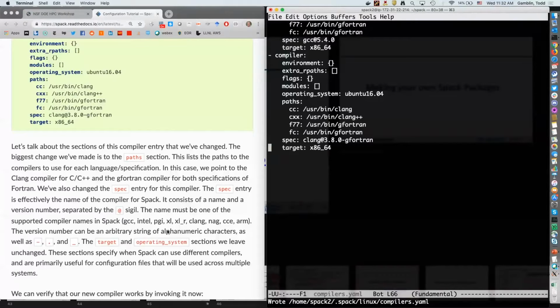So what have we done here? This is all the information about a compiler. We've left environment, extra RPaths, flags, and modules alone. We'll talk about those later. We've said we have another compiler for Ubuntu 16, target x86-64, and we've updated the paths. It's got the same paths that we had before for C and C++. And then we just updated the Fortran paths to point at the gfortran 4 that we already knew about. And then we've changed the version, so that instead of saying clang at 3.8.0 Ubuntu, we've just put gfortran 4 in there so that we can tell it apart in the spec.